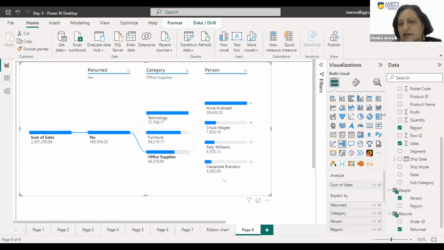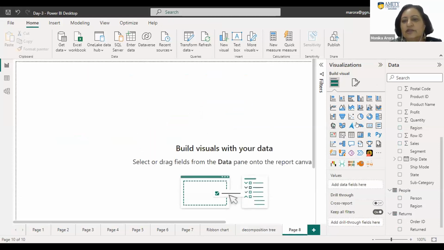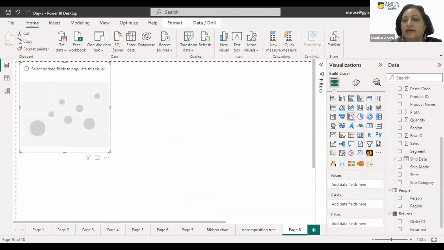So this chart that we have created is the decomposition, right? So you can rename it as decomposition tree. So now we can move to the scatter plot. So you can add the scatter plot, right? So next is scatter plot.